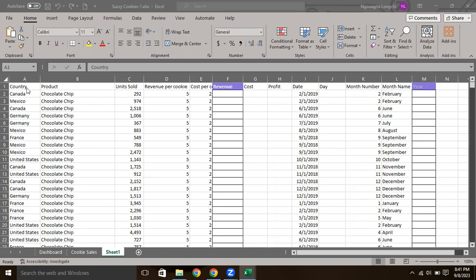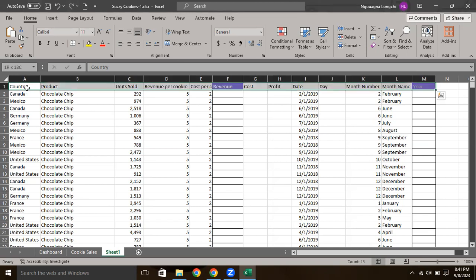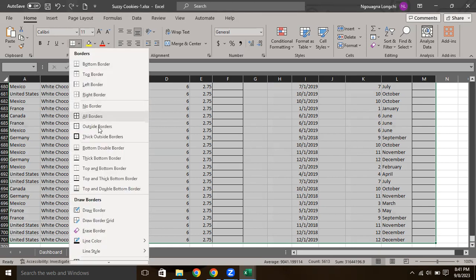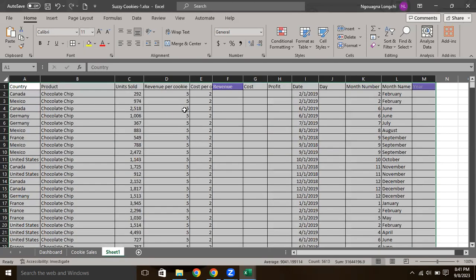So I just put my cursor here. I take the control and the shift key. I click on the right arrow. You see, it takes me to the right end, and then I click on the down arrow. It takes me right down. So I've selected everything. I can just come up to borders and take all borders. So I have all borders now.